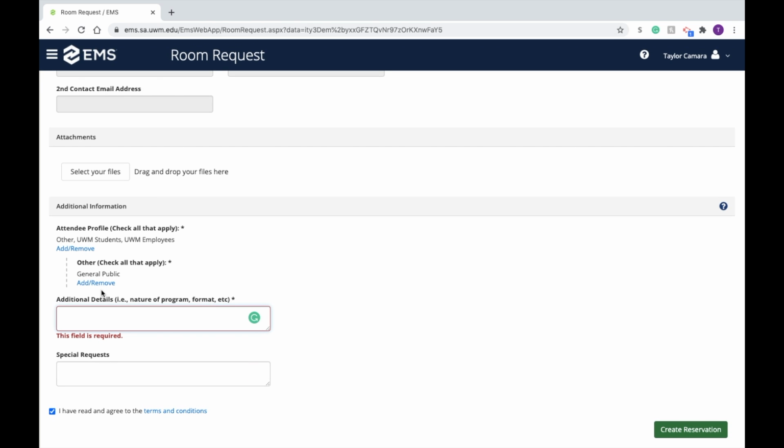And here you're going to add additional details about your event. You're going to have the nature of the program, the formatting, any pertinent details that you think the union event services will need to know about your event. And if you have any special requests, you will put them right here.